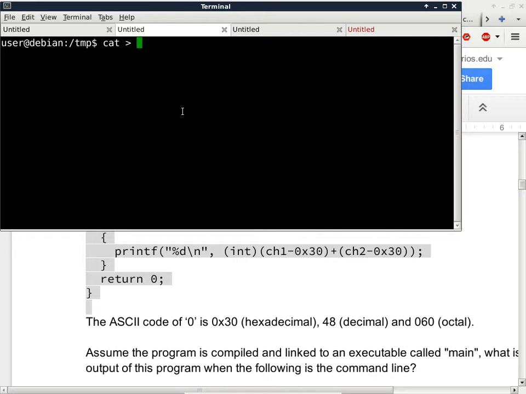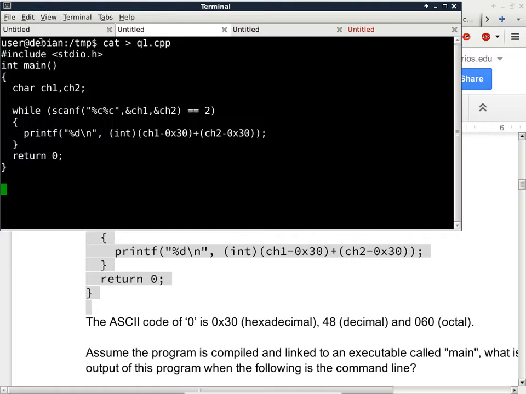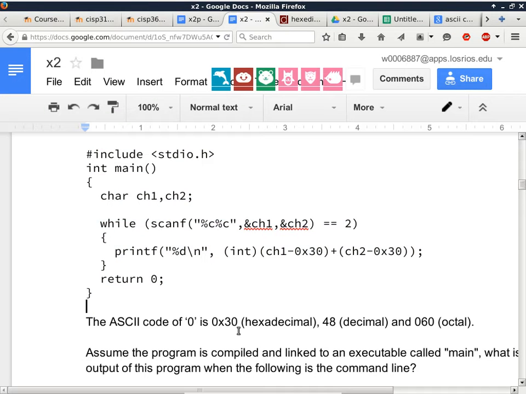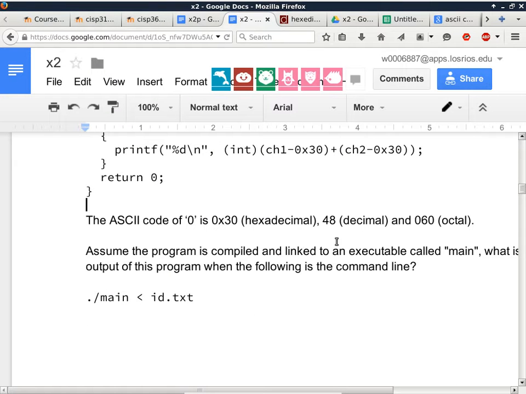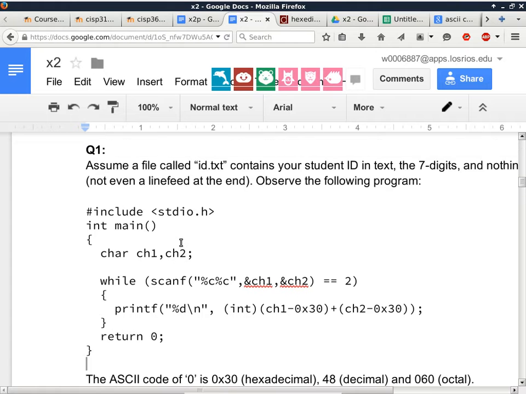So I'll copy this into q1.cpp. Paste. g++ -Wall -g -o, just in case. I don't really think that I need to use a -g, but just in case I need it.